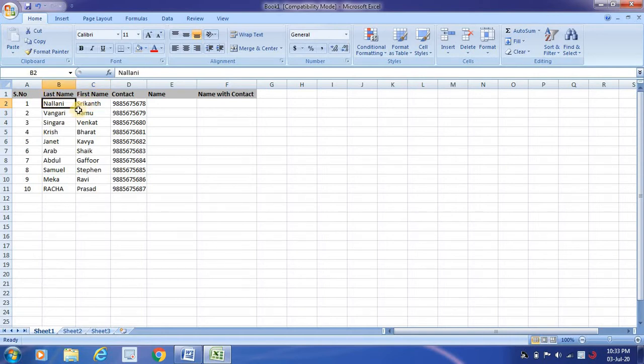Say for example, in my Excel spreadsheet I have last name and first name displayed, but I wanted to see the name of the person. For example, Shrikant is the first name, last name is Nallani. So I wanted to display the name as Shrikant Nallani in this particular cell. So how do I do it?